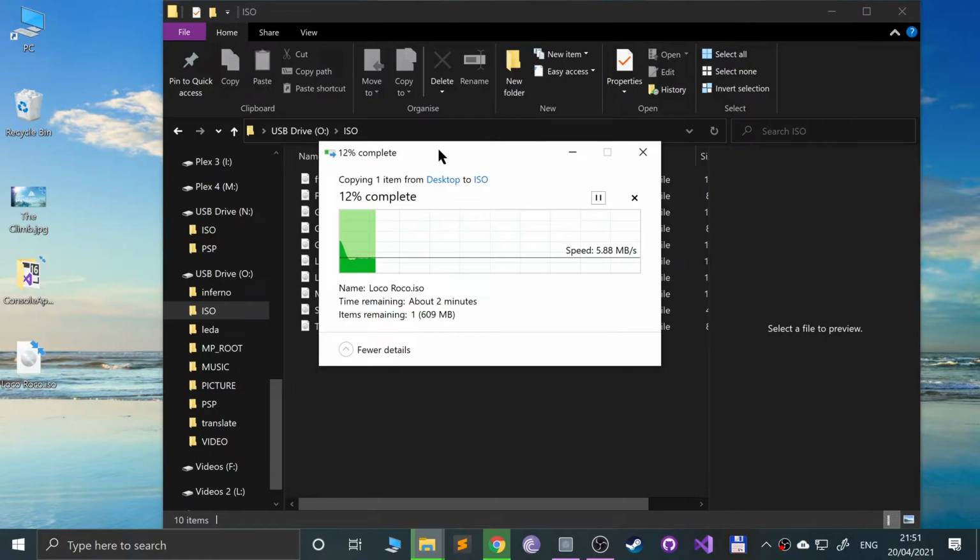I would love to hear what games you are looking forward to playing first using this method. Let me know. Loco Roco is one of my favorites. I'm looking forward to playing the Grand Theft Auto games, so that's Liberty City Stories, Vice City Stories, and Chinatown Wars a little later on as well.